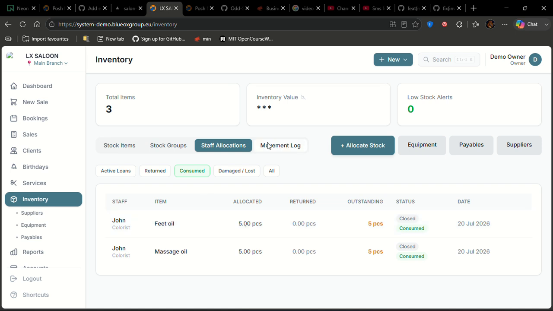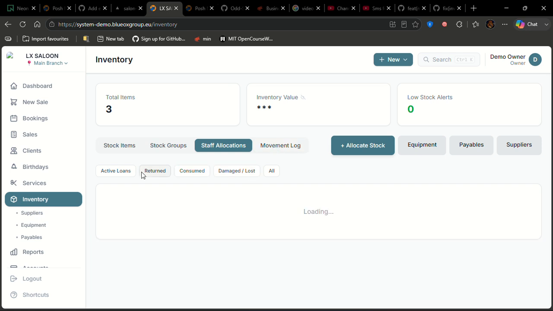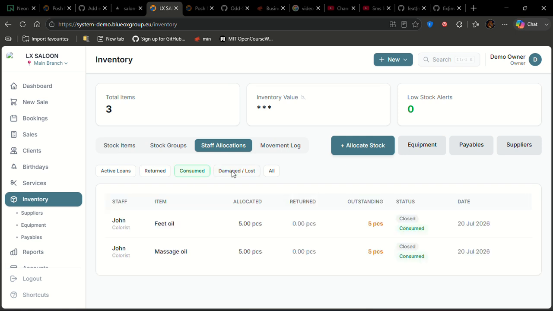Then we have some can be damaged, some can be returned. You can also record them as damaged, maybe the staff had them, they got lost or they're damaged. Instead of recording them as consumed, you record them as damaged.